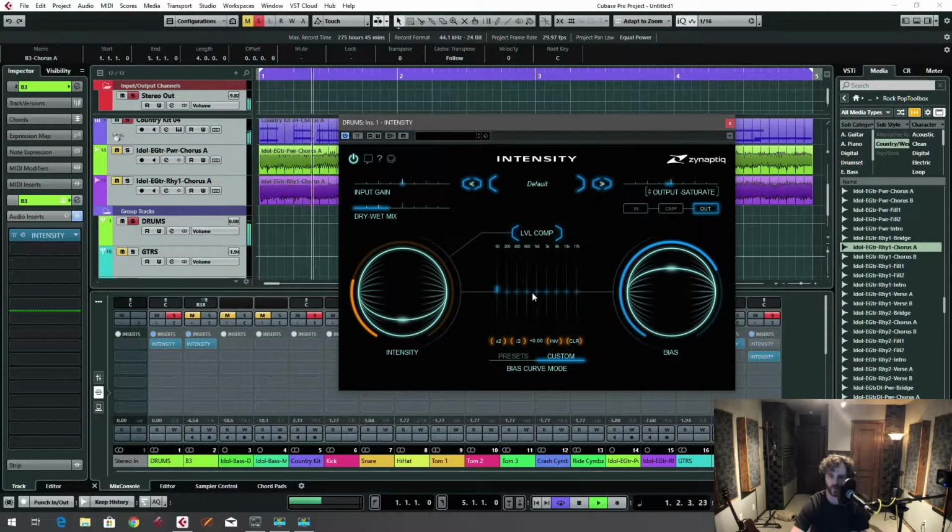I wanted some extra weight to cut through. You hear a lot more reverb on the snare hit. And it kind of goes away.